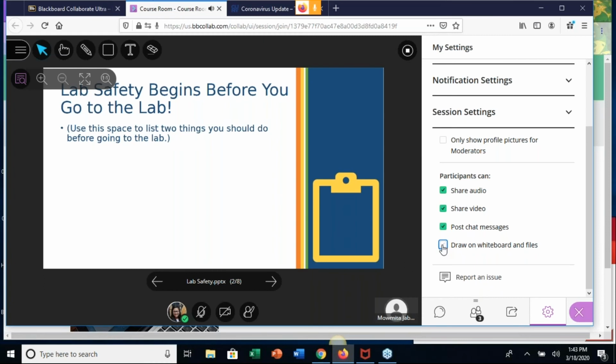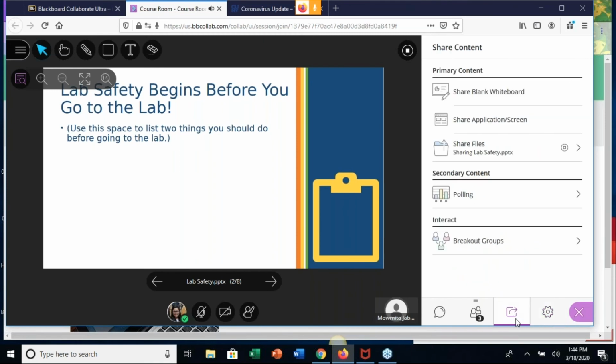I think everybody wants an answer for this question. How could I use anything external, such as a YouTube video or anything I have on my desktop? Could you please show us? Yes. So you again go to the area that is share file, and this option is share application or screen. That's what you can do.